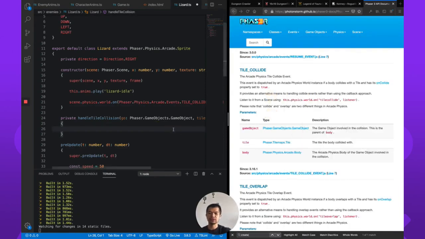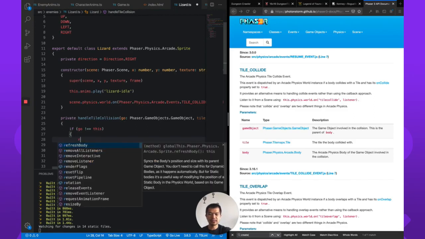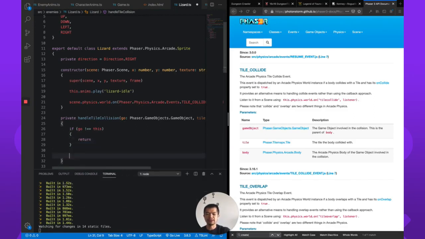So now what we're going to do is if go not equal to this. It could be multiple things colliding. If it's not us that's colliding, we don't care, and we're not going to handle it. We're not going to do anything. But if it is us that collided with the tile, we want to change direction.